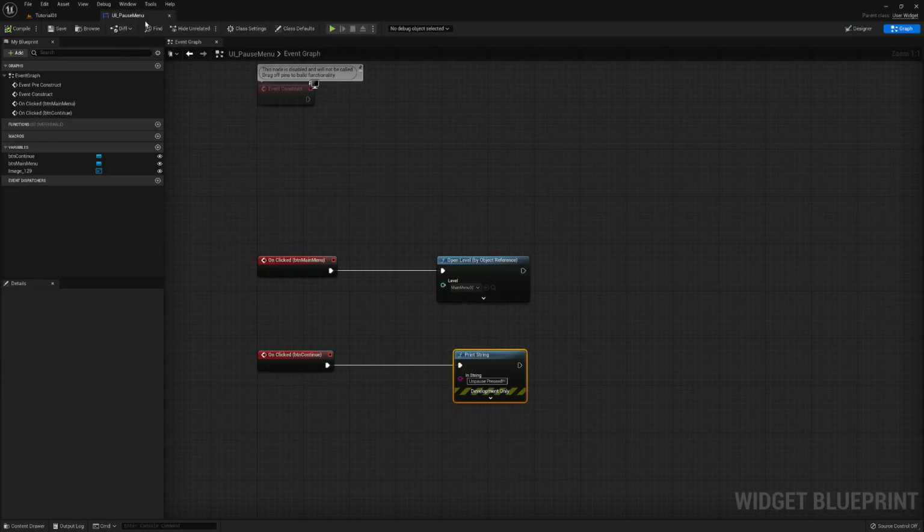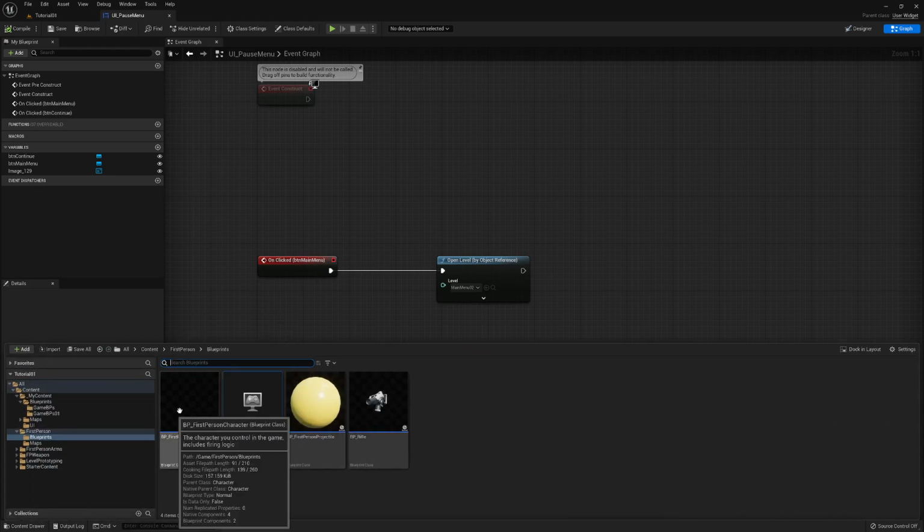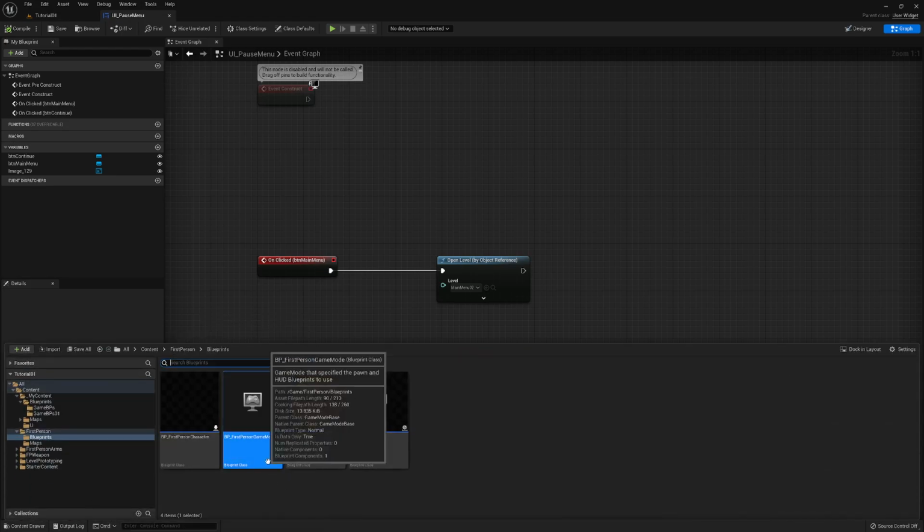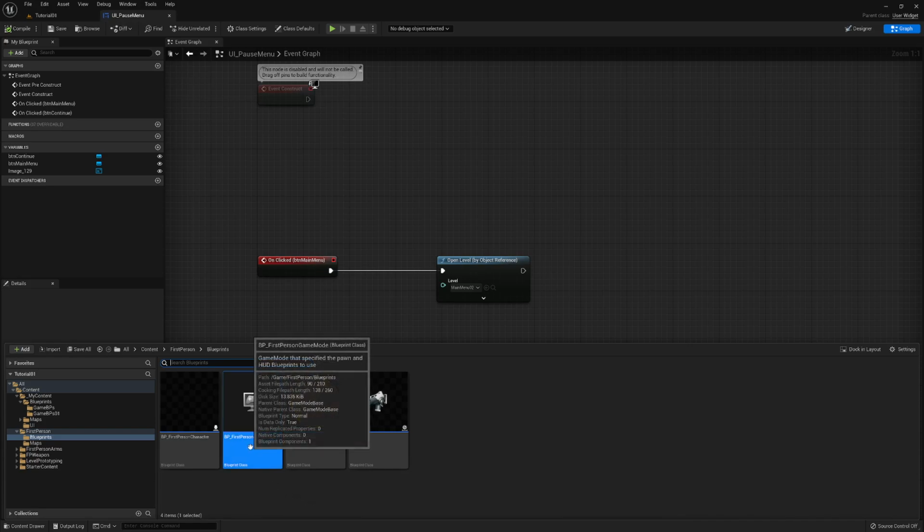So look, we've got a couple of options here. We could set up our first person character, our game mode, etc. for our game as well. We've got them here. We can use these or we can create new ones. So I might just use these, but keep in mind you do have the option of creating a new one if you want to.